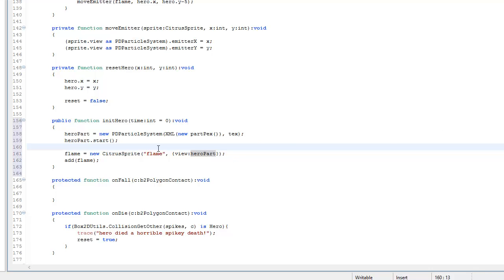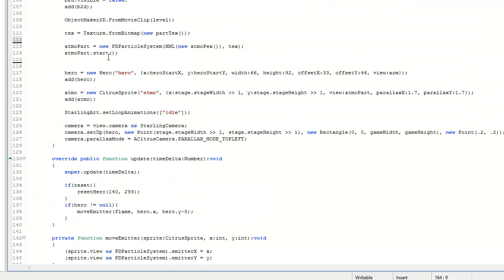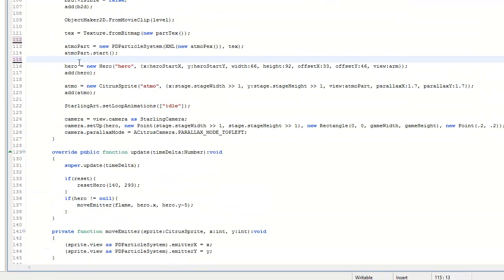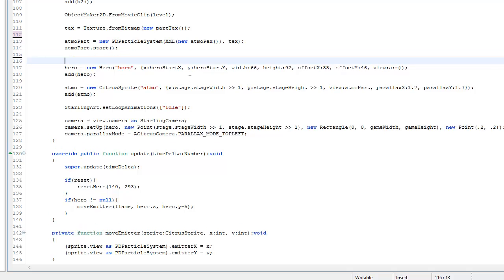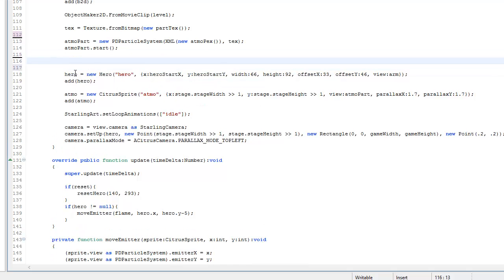Okay, so this won't start until our hero is generated. Okay, up here, what we're going to do is make our hero invisible. So we're going to create him, but we're going to make sure that we can't see him yet. Sorry, I'm looking at my notes.